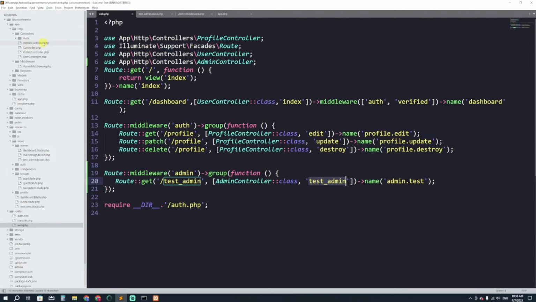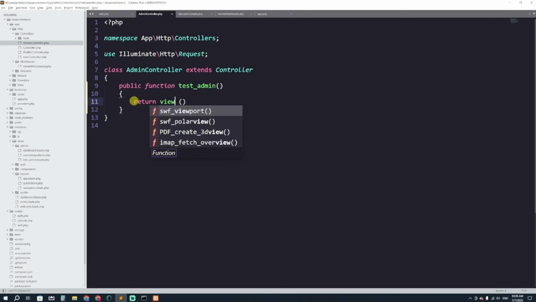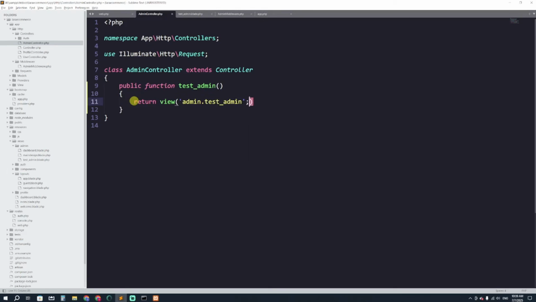Here you can see we have AdminController inside app, HTTP, then Controller, then AdminController, and I will create a function here, public. The function name would be testAdmin, and here we don't need to say any parameter, and from here I want to return the view, and the view would be admin dot test admin. That's it.